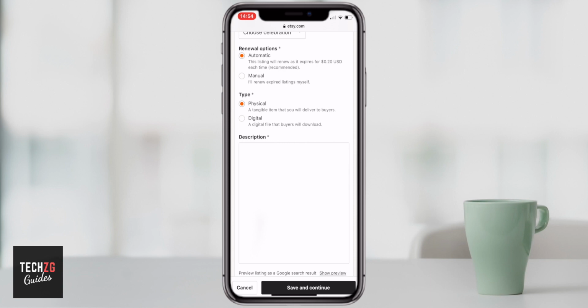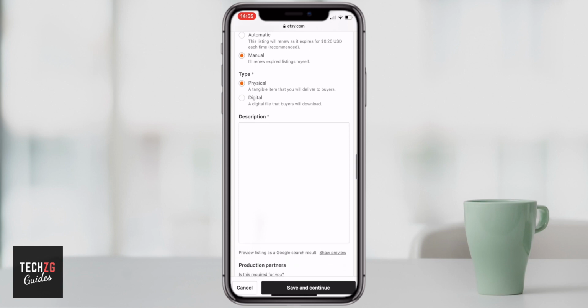The first option here is automatic renewal. So every listing on Etsy does cost some money. As you can see, it's 20 cents for a listing on Etsy. When the listing expires, you can set it to automatically renew, so your account gets charged, or you can set it to manual. And this means that when that listing does expire, it's not going to renew and you're going to have to do it manually yourself again. Choose the option that best fits you, of course.